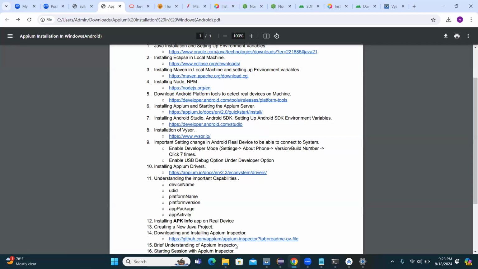Practically, you will be running your test case on an emulator, or you will be using cloud services. There are many cloud services like BrowserStack, Sauce Labs. You can use those also, but those are paid services. Again, it depends upon your company. Whatever your company is providing, you'll have to run your test cases on that.